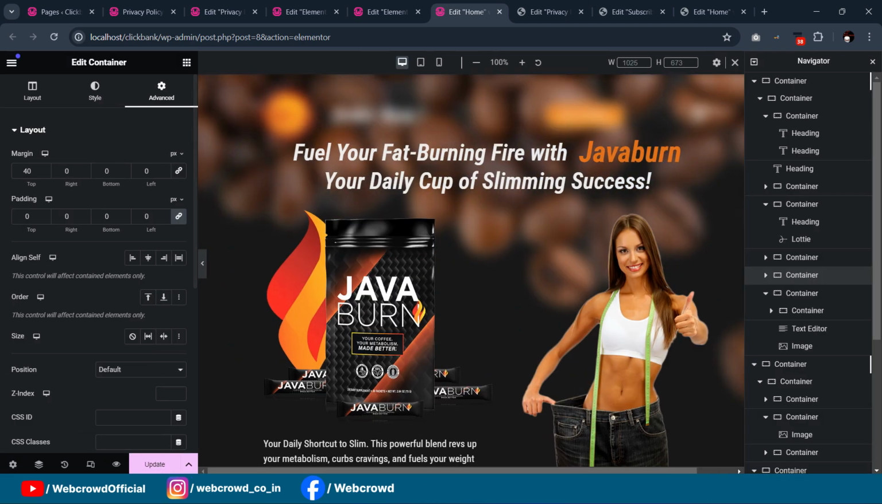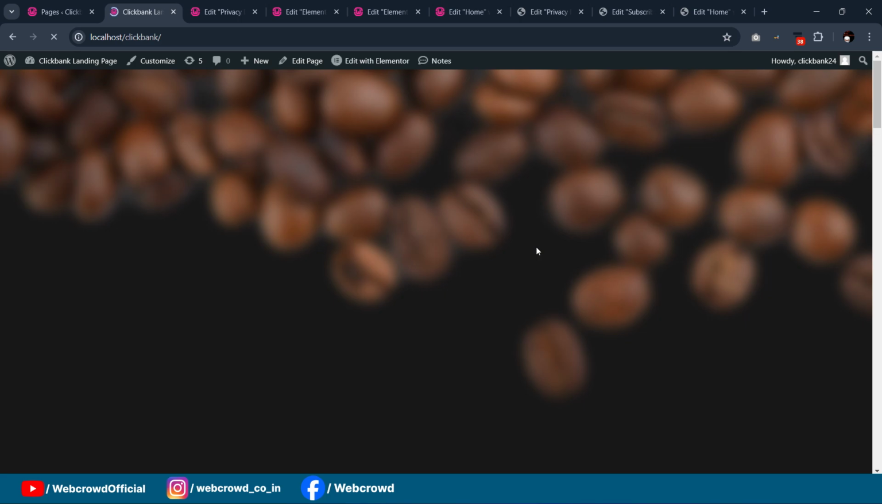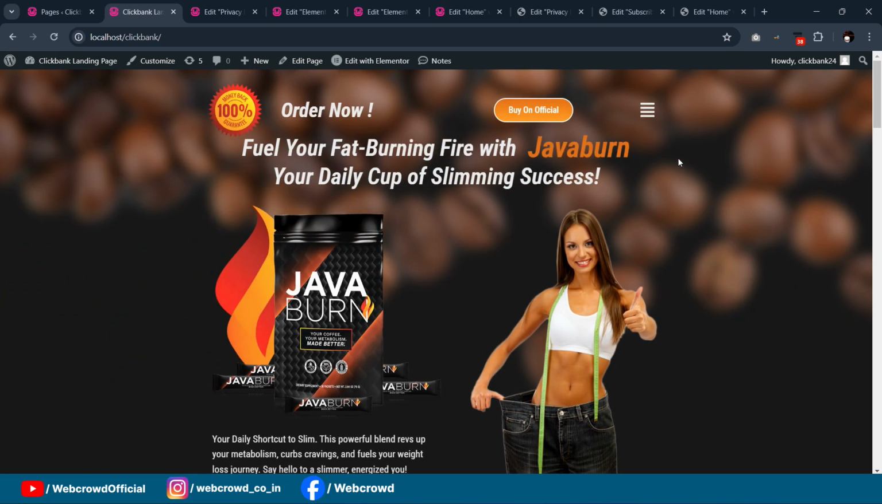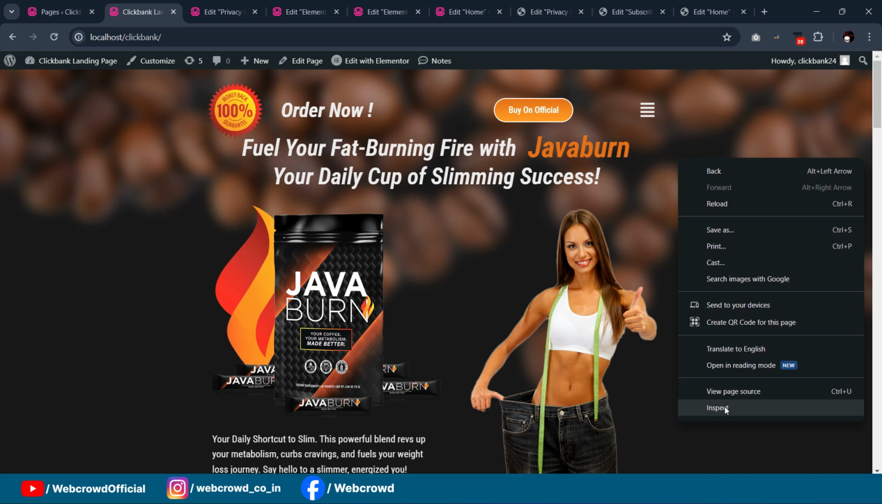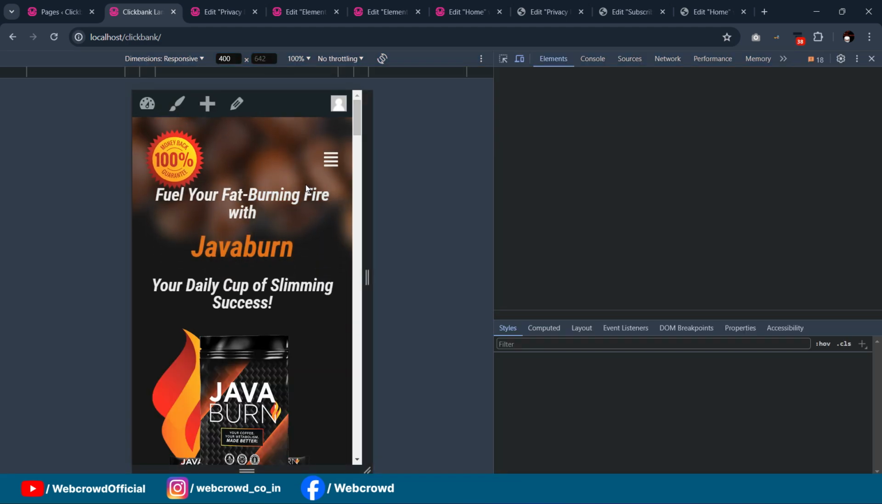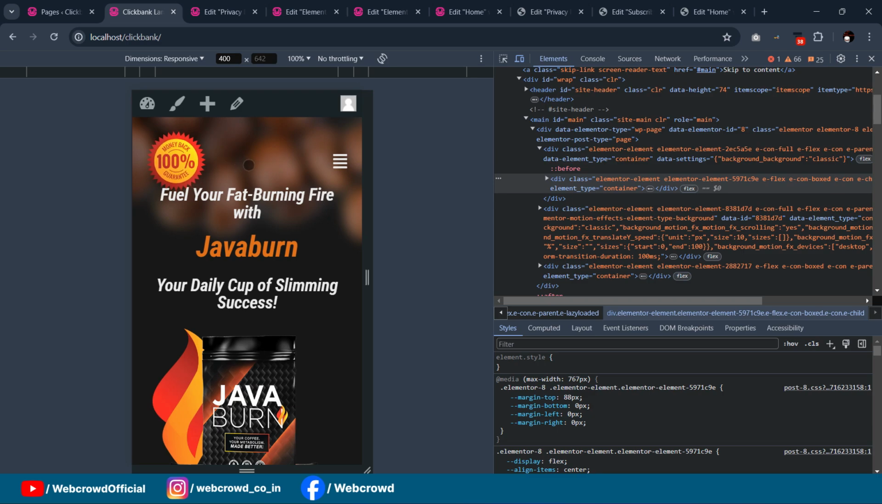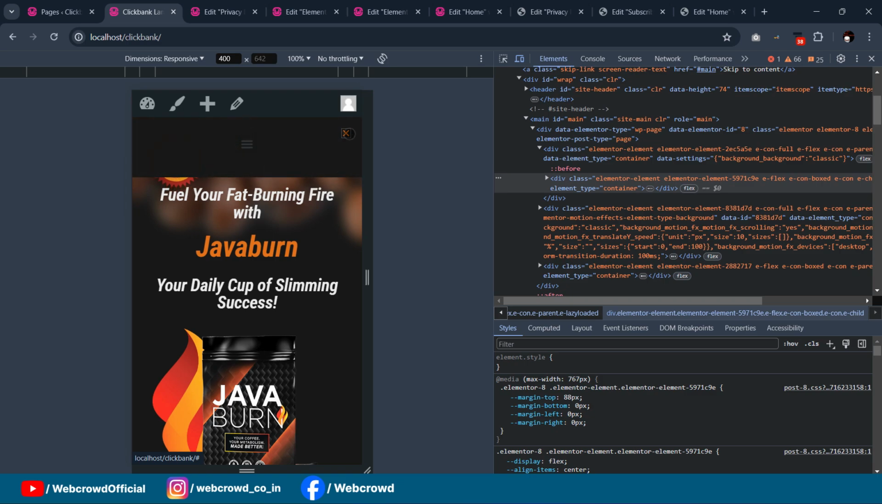let's save this. Right click on this page. From there you will see this inspect. Click on it, and here we have the landing page, which is mobile friendly. You will see that this is our menu.